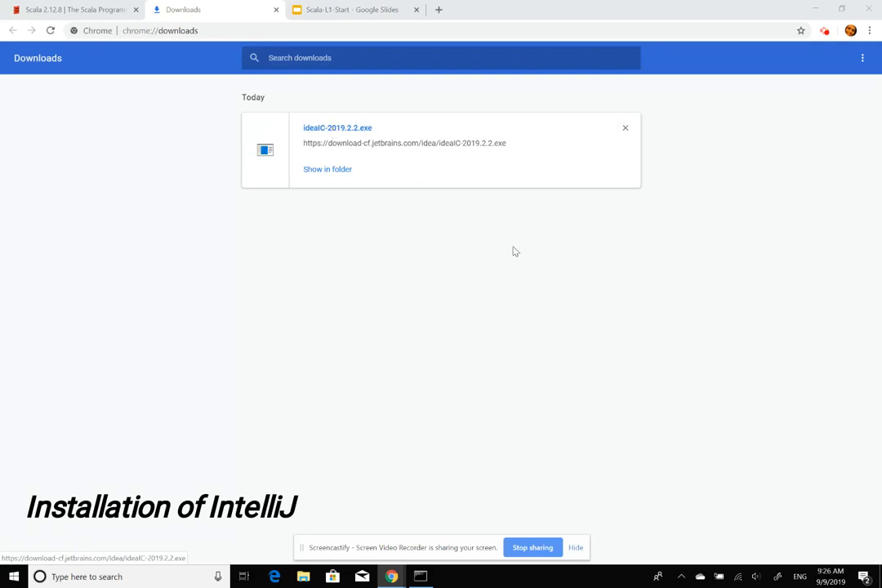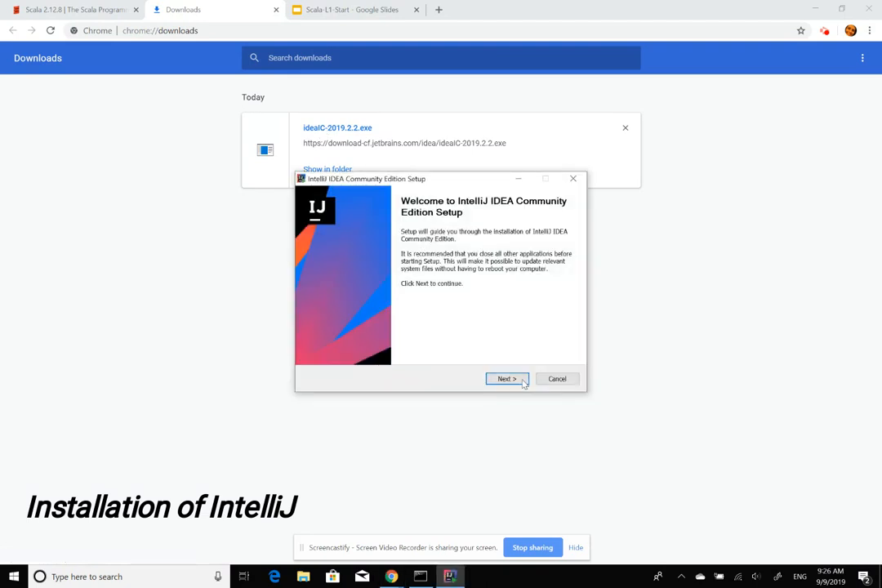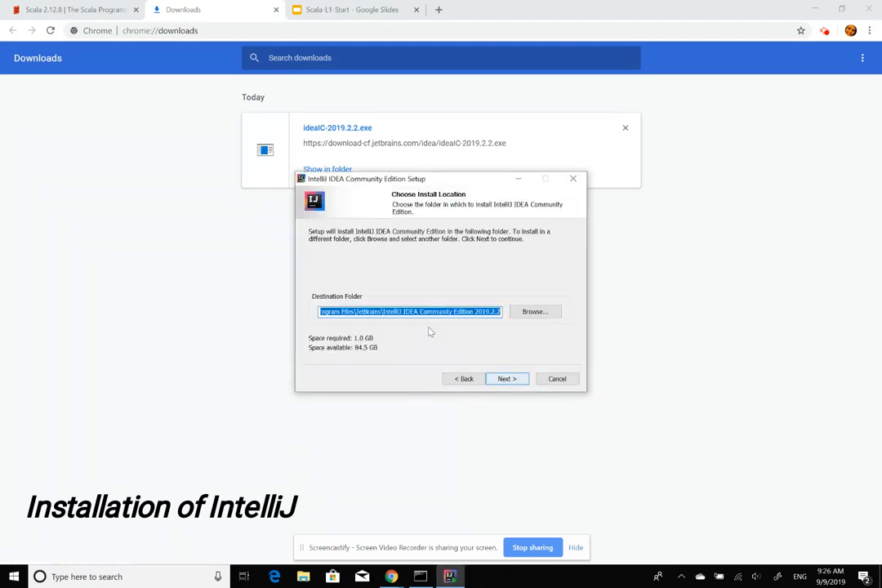So we downloaded the IntelliJ exe file and we're gonna start installing it. You need to just click on the execution file, say yes, and the rest is just the destination folder. Where do you want this IntelliJ to be installed? Usually we choose Program Files. It requires 1 gig of space. I have 84 gig left, so I have enough space for that.